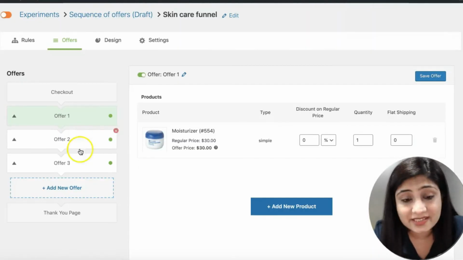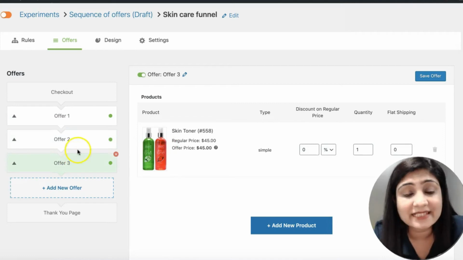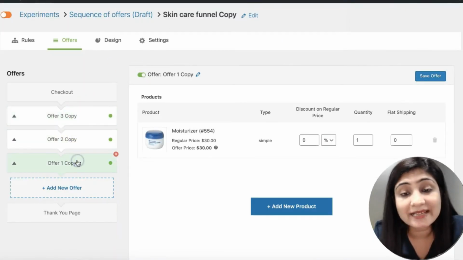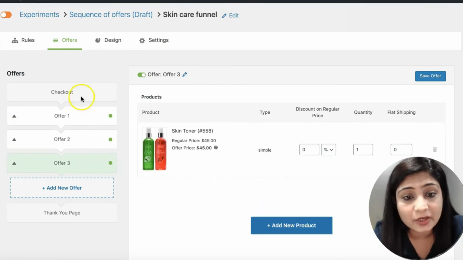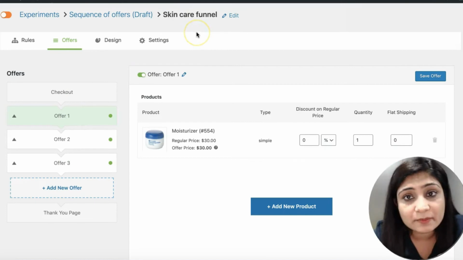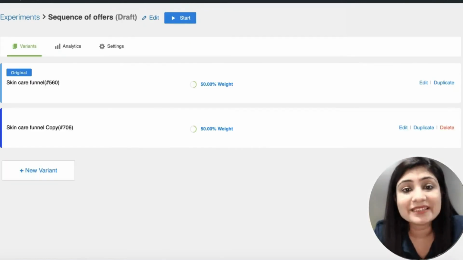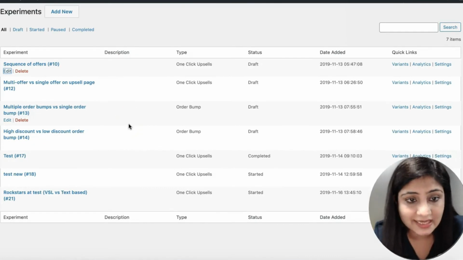So here, this is how you're presenting it. That's offer 1: moisturizer, then skin scrubber, and then skin toner. This is sequence 2: toner, scrubber and moisturizer. So we're trying to see whether if we pitch toner at the beginning or if we pitch moisturizer at the beginning, which of the two sequences will actually convert better. Well, that's our hypothesis. That's our test case over there.